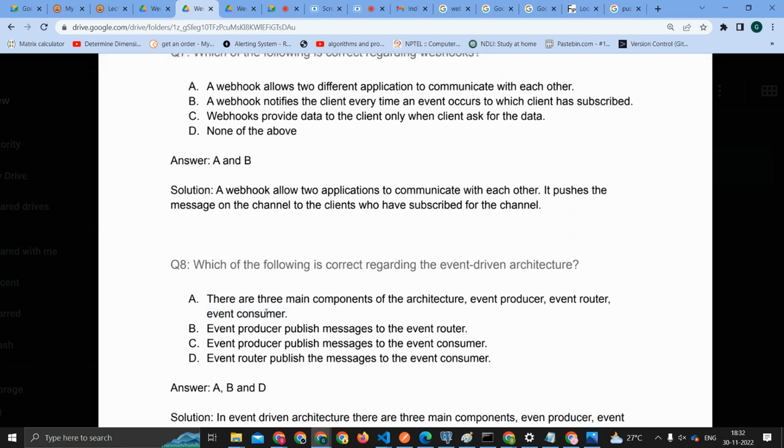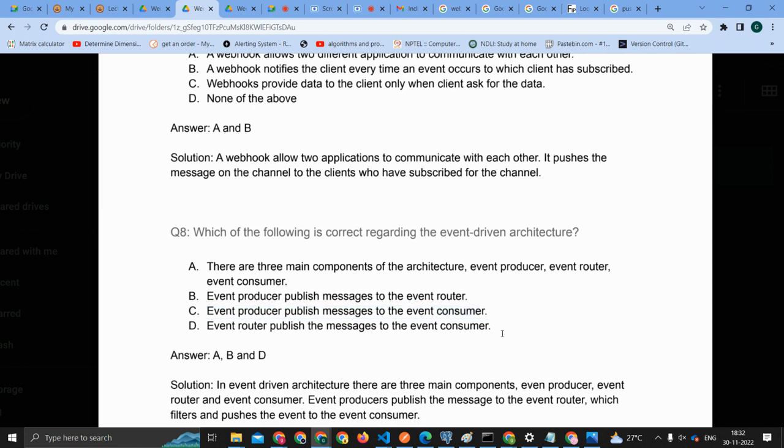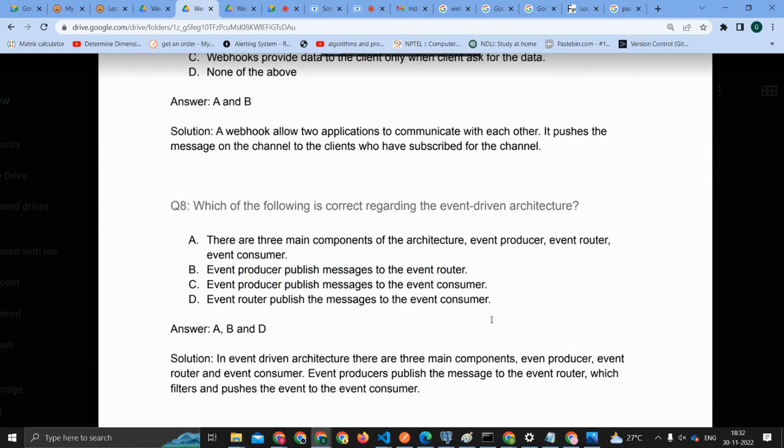Next: event producer publishes messages to the event router. I think they are linked in a sequence. Correct. Producer to router, router to consumer. Very good. Event producer pushes to the event consumer. It is wrong, actually. Event router will push to event consumer. That's correct. So the option that the router publishes the messages to the consumer is correct.